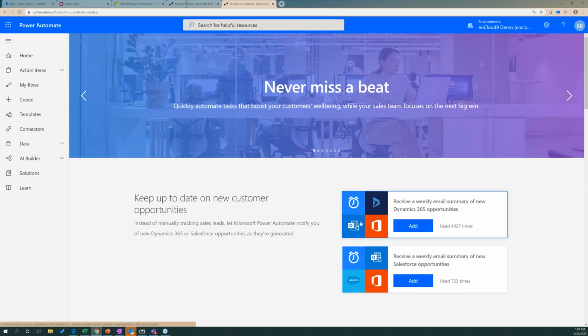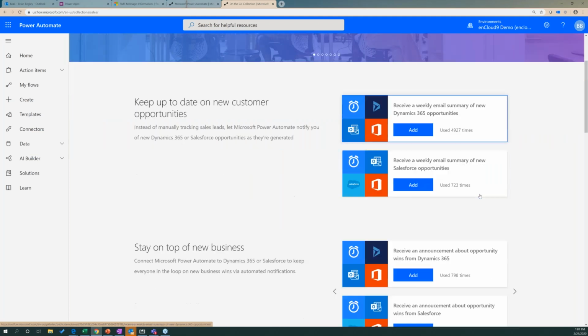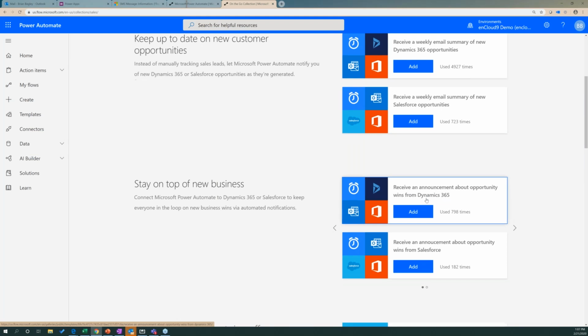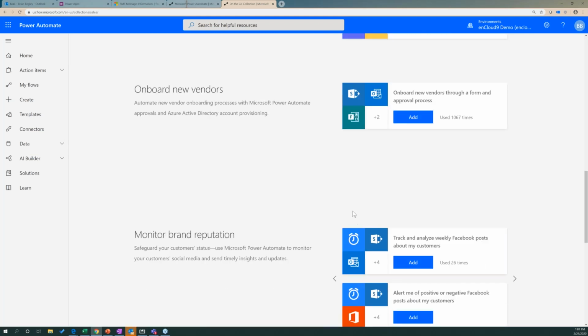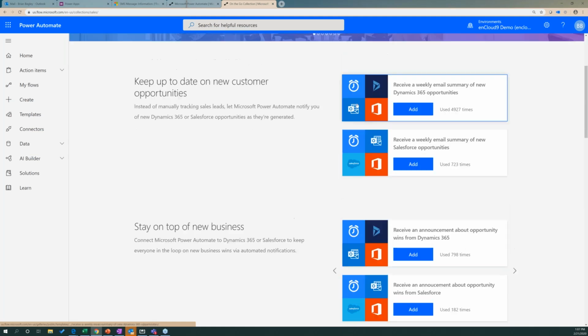So on here, we have a couple of flows. Here's a weekly summary of new Dynamics opportunities. We see an announcement about opportunity wins in Dynamics. There's a couple of others that are related to Salesforce. Any one of these flows can be modified to fit your needs. So once you start using them, you can change them.